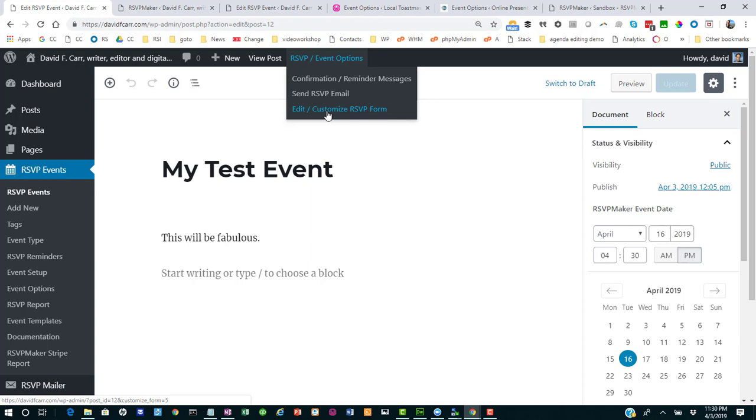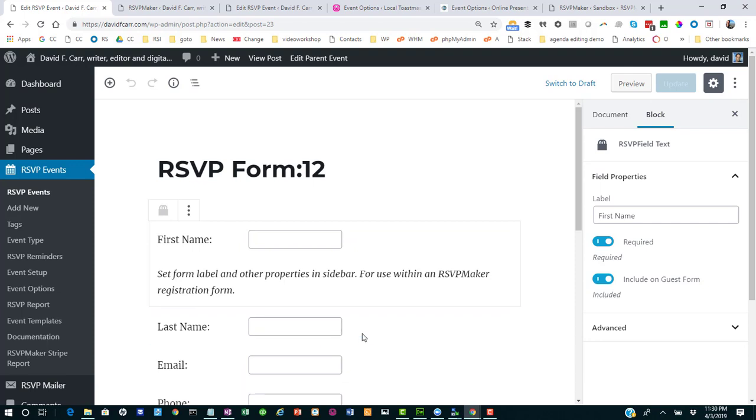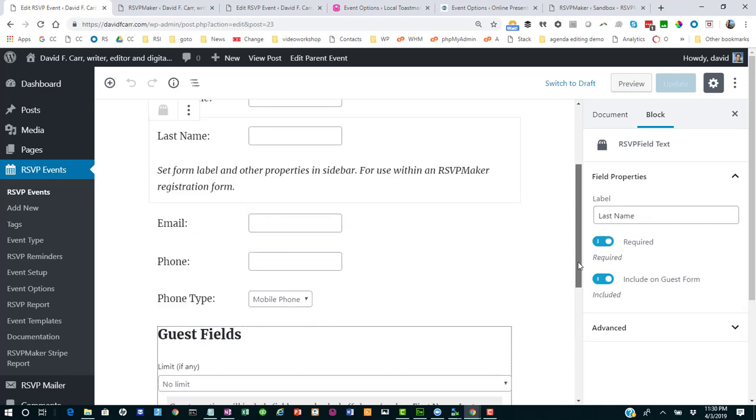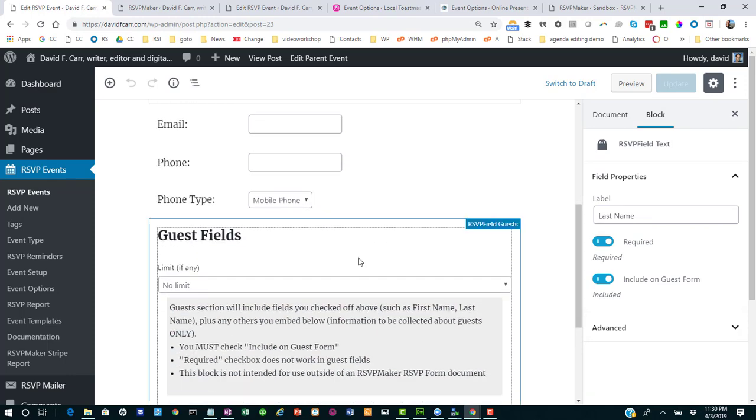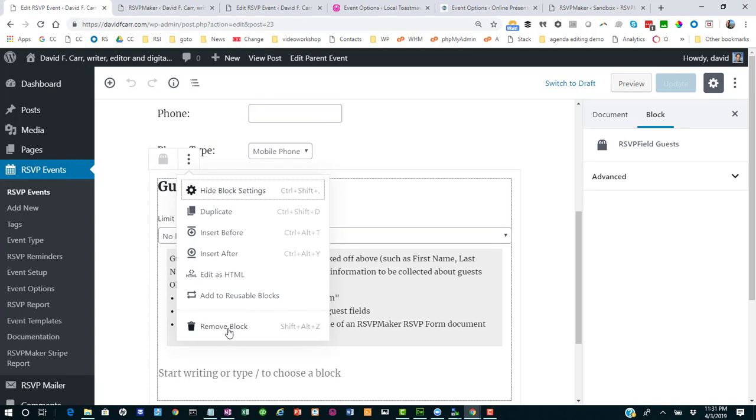Maybe we need to prompt for some additional information. So the RSVP form is set up to appear in the editor, and you can customize it to include some additional fields, some different fields. By default, it prompts for guests, but for example, if you were doing a webinar, then you don't really bring guests with you to a webinar. They don't have to be registered separately, so we could just remove that whole block.